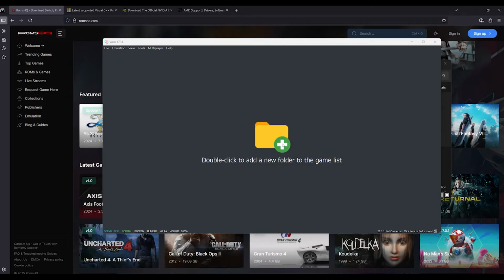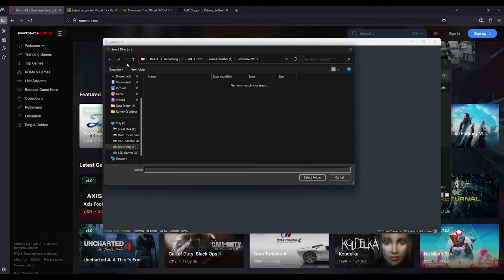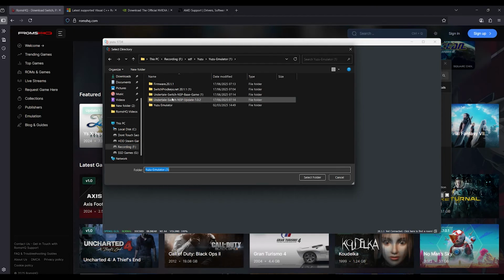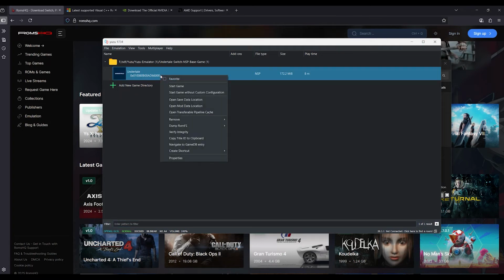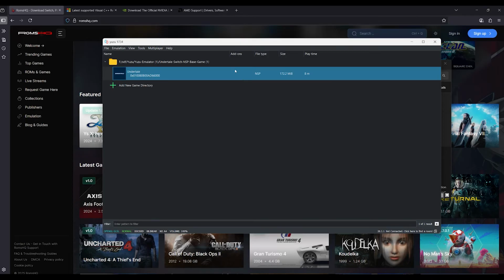Now to add games to your emulator, click on the green plus sign. Choose the folder on your PC in which you have kept the game files. Choose the folder where you keep your XCI or NSP files. Once added, all your Switch games will show up in the main window, ready to play.